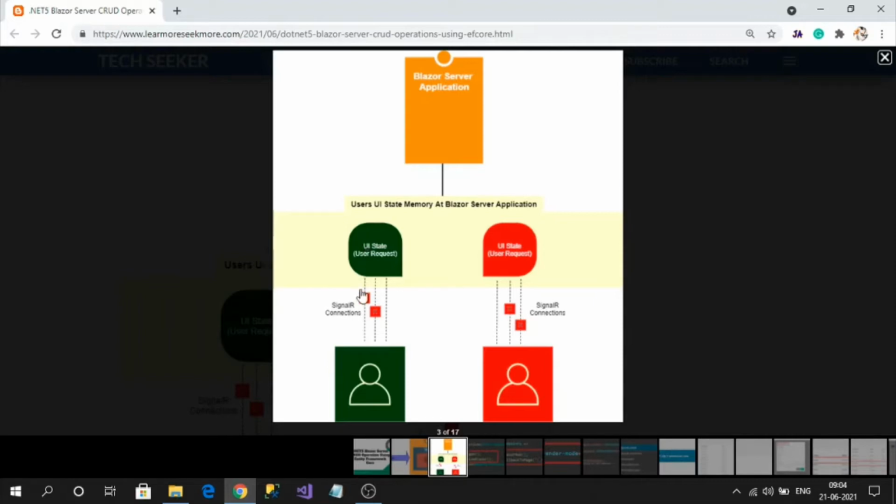If the connection is disconnected by some internet or network issue, it reconnects with the server and maintains or displays the same output to the user without any error message like connection lost. Because from that UI state, it will fetch all the necessary state of our application into the browser. So that's how a Blazor application works.